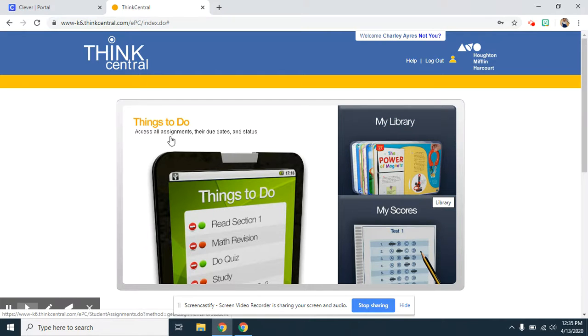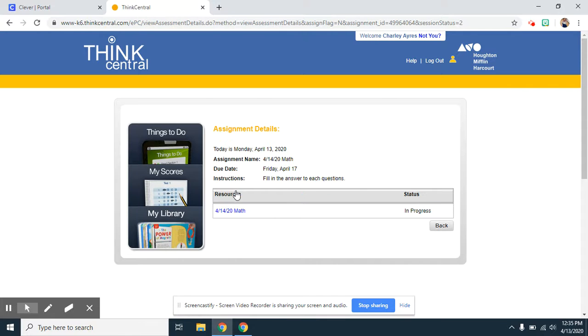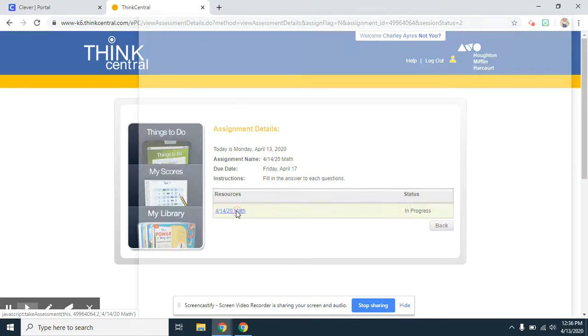So when you get in, you will click on Things to Do. And you'll see that there is an assignment. So we have our math assignment for today, 4-14-20, and I'm going to click on that. And then when I click on it, it gives some details. So it says the due date, and it has the instructions, which just says fill in the answer to each question. I'm going to click on that again.